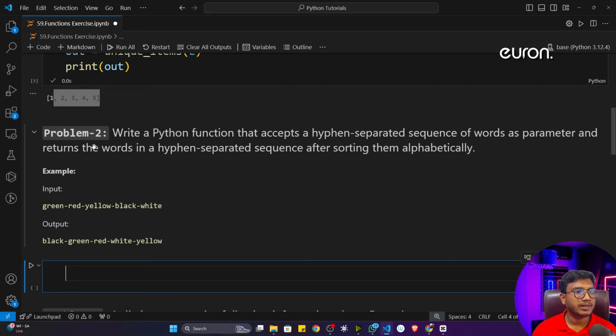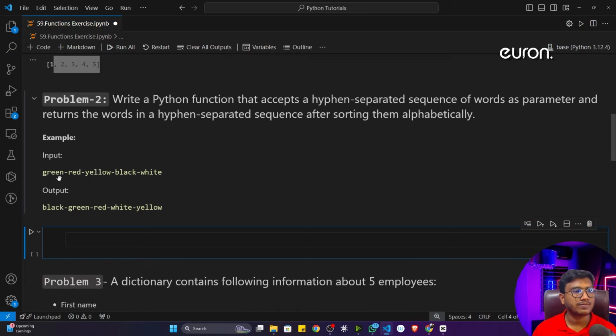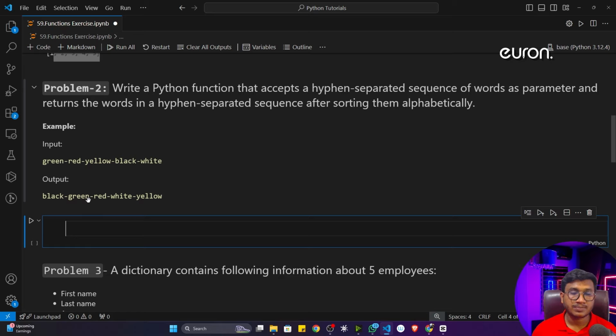Now the second problem we'll be solving. Write a Python function that accepts a hyphen separated sequence of words as a parameter and returns the words in a hyphen separated sequence after sorting them alphabetically. That means this function will take this kind of input, hyphen separated words. You can see this is the input: green, red, yellow, black, and white. The output should be hyphen separated only, but sorted alphabetically. That means B will come first, then G, then R, then W, then Y. I hope you got it. What is alphabetically sorted? I think I showed you, right?